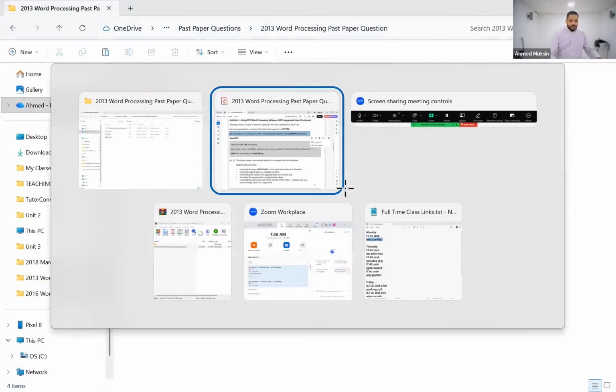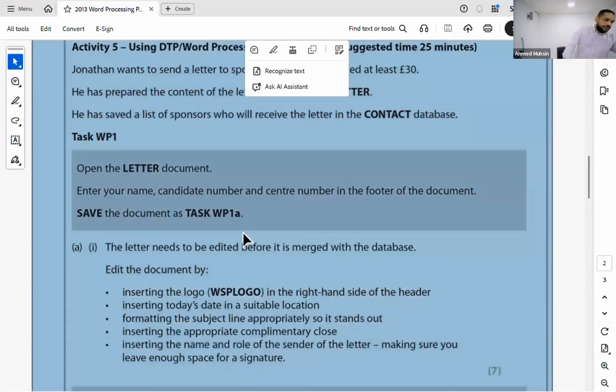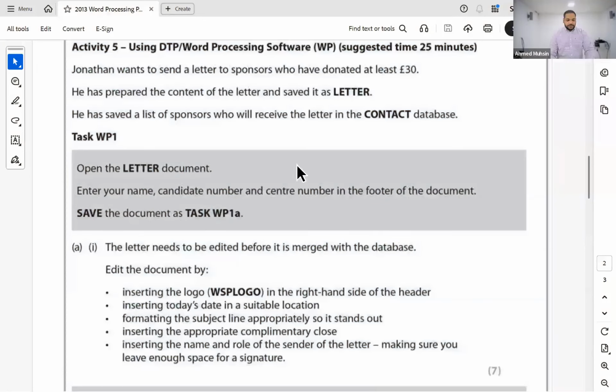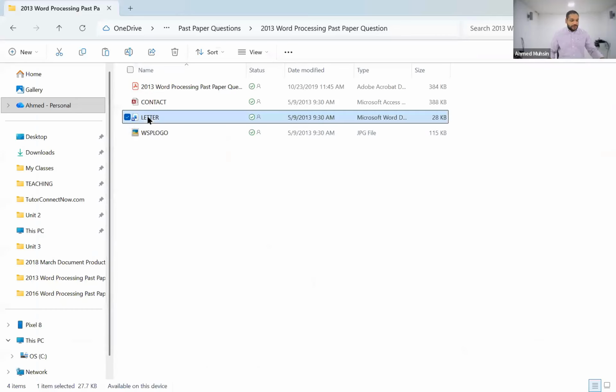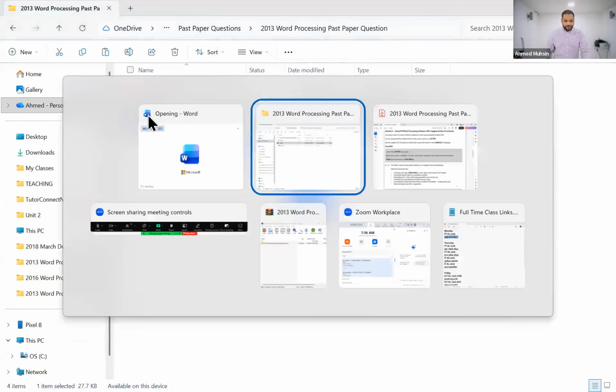I'm going to start now. Please open the letter document. Enter your name, candidate number, and center number in the footer, and save the document as task WP 1A. Can we get started with this? We open the letter document, which is over here. We double click and open it. Immediately we head to the header or footer.